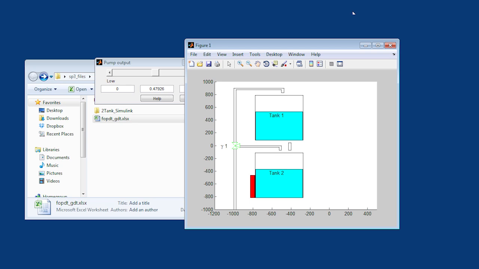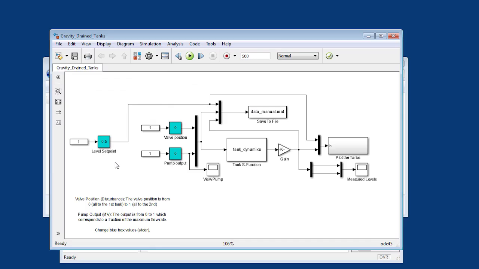So let me go back to the Simulink. Now I'm going to go ahead and add a PID controller.